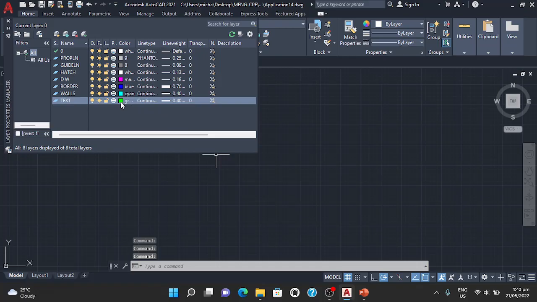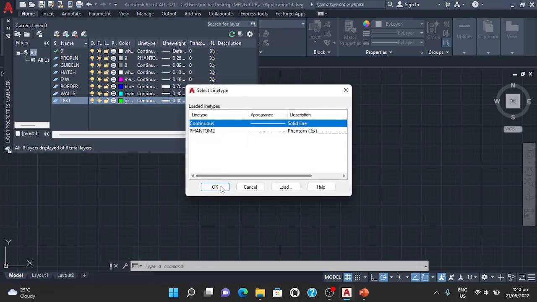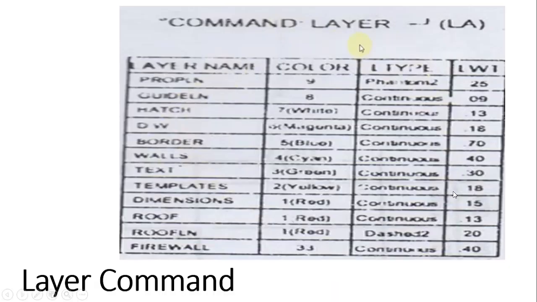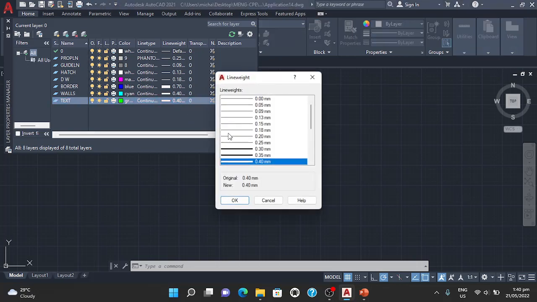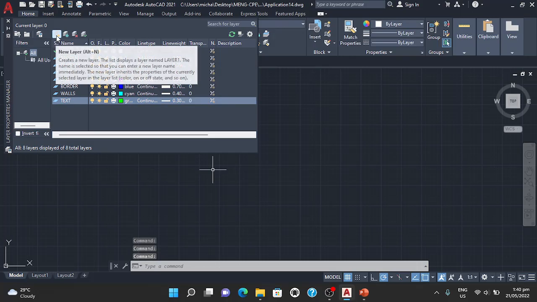So automatically the color is green. Then this is continuous also. Okay. Then the line weight is set to be 0.30 and hit OK. Another layer.